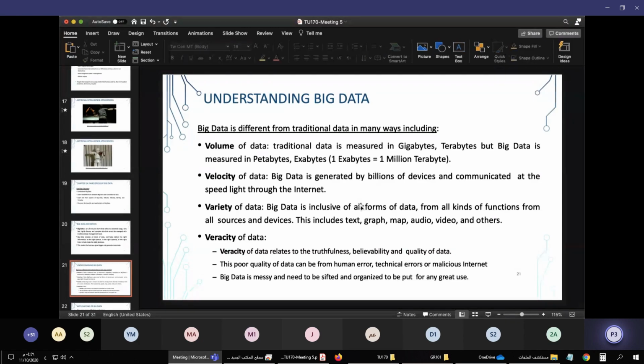Velocity of data. Big data is generated by billions of devices and communicated at the speed of light through the internet. Variety of data. Big data is inclusive of all forms of data, all kinds of data, including text, graphs, maps, audio, video, and others.